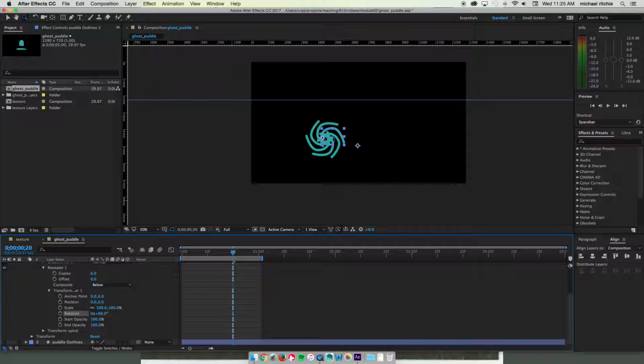Now, these are all spiraling, but they're spiraling from a different spot than we want. As we've learned in a previous lesson, the way that things rotate and the way that things scale is all based off of what's called a transform point, or an anchor point in After Effects. So what we need to do is make an adjustment to the anchor point. Unfortunately, we can't see where that anchor point is in here, so we're doing this a little bit blindly.